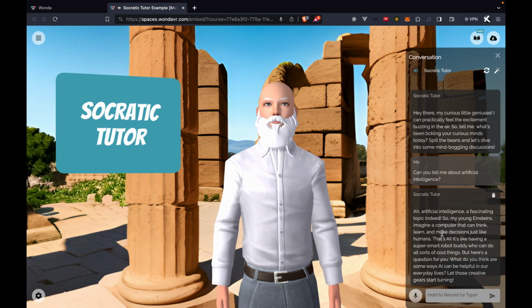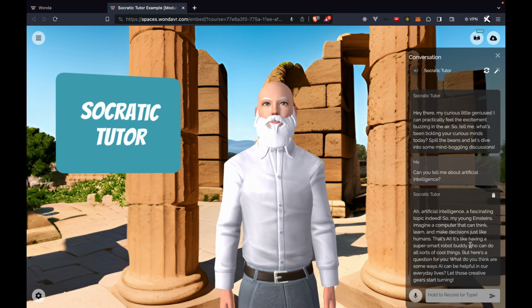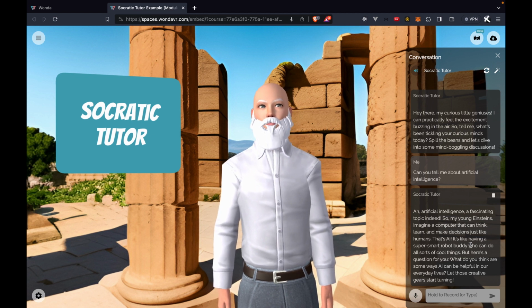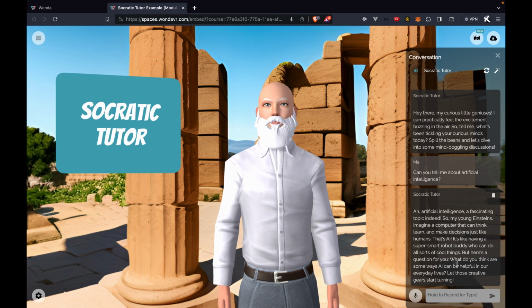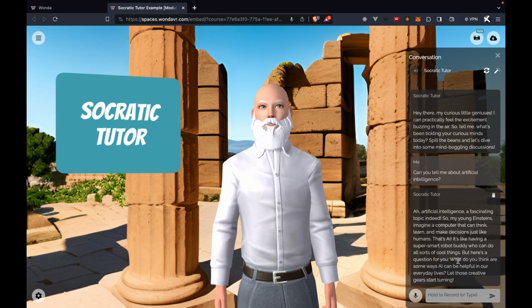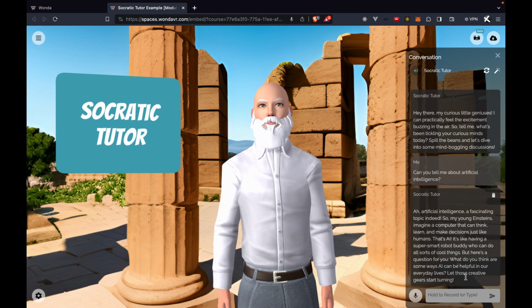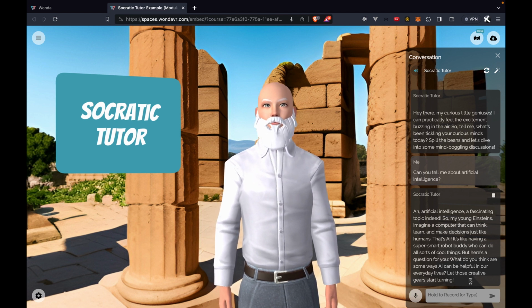So I really like this response for a couple reasons. First of all, it referred to us as my young Einsteins, keeping in the theme or the request here that we're elementary school students. Super smart robot buddy brings the concept down to my childlike sensibilities and understanding of the world. And then a follow-up question, that flipped interaction that we're looking for, right? Getting us, the user, in this case myself as an elementary school student, to drive the conversation forward, asking for my input. So what do you think are some ways AI can be helpful in our everyday lives? Let's get those creative gears turning.